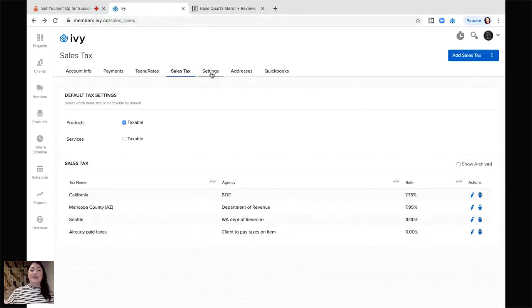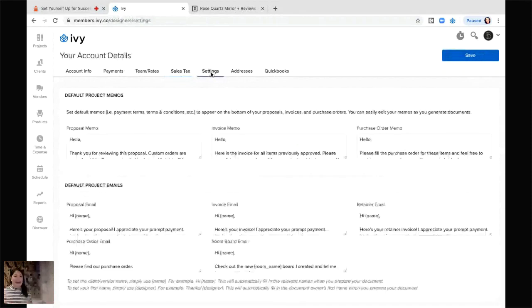Now I'm going to jump over to our Settings tab. This is one of my absolute favorite tabs within the account settings of Ivy because it really helps streamline a lot of that nitty-gritty administrative work that designers find themselves doing, and it takes up a lot of time. So just keep in mind, this is another one of those tabs that would only be accessible to the admin on the account. So Payments tab and Settings tab, only accessible to the admin on the account.